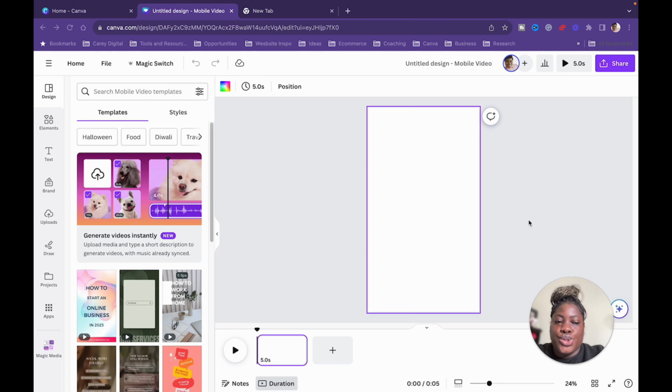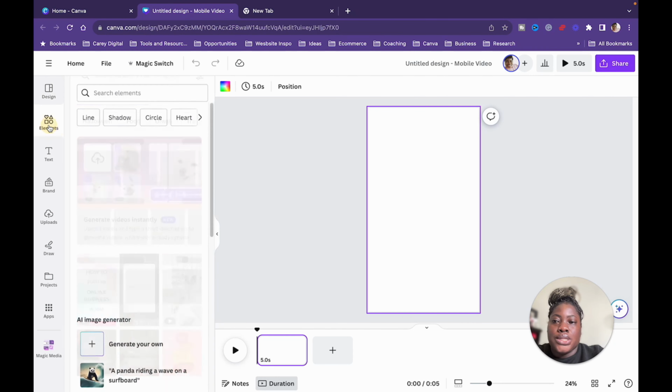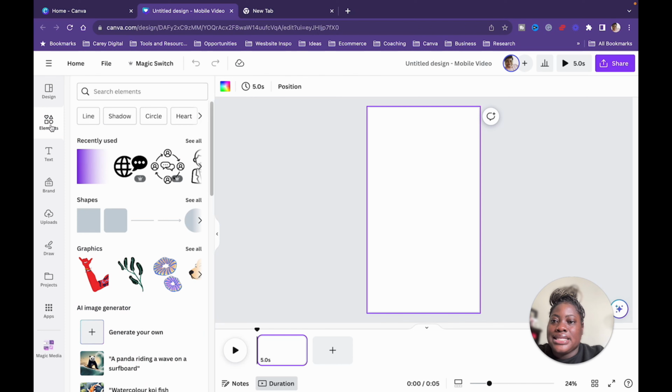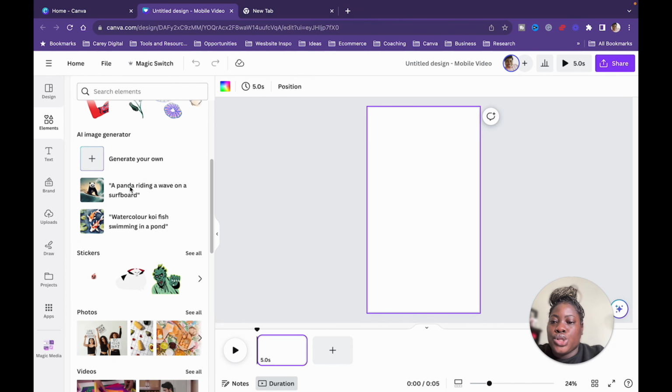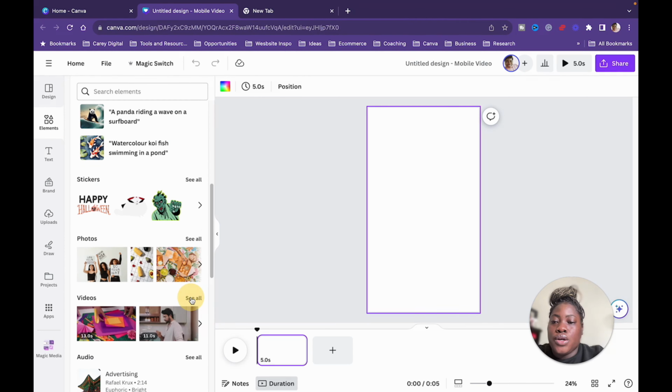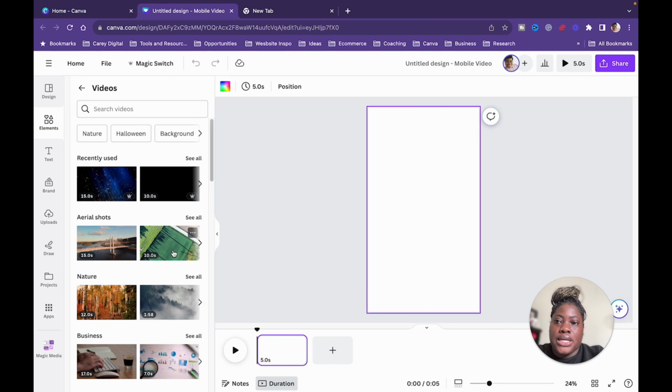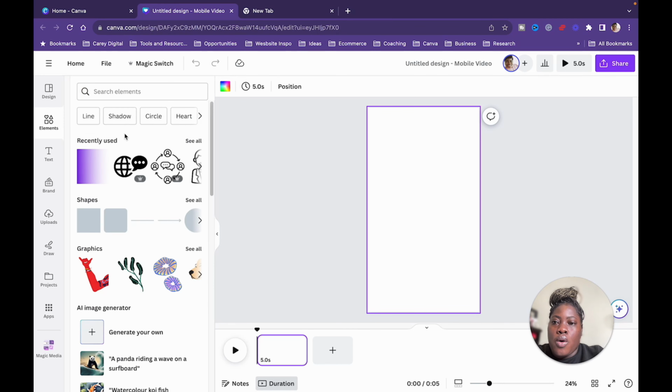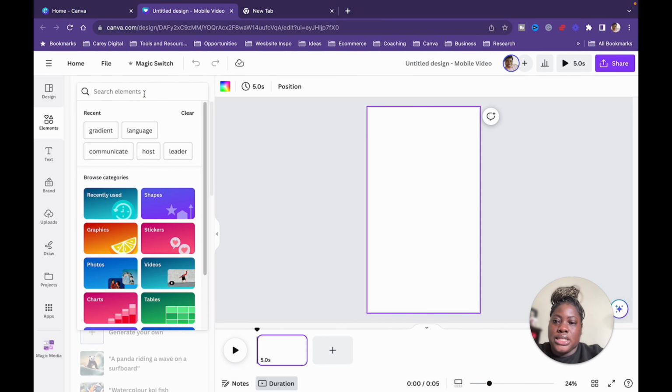So what I'm going to do is, one, I am going to go to the left hand tab and I'm going to go to elements. In this section that says elements, I am going to scroll all the way down until I see videos. I didn't necessarily have to do this. I could have just typed in the type of video I want, but I just decided this is what I'm going to do. But you can always search here in terms of what you want, in terms of elements, and also the tab that says video would pop up.